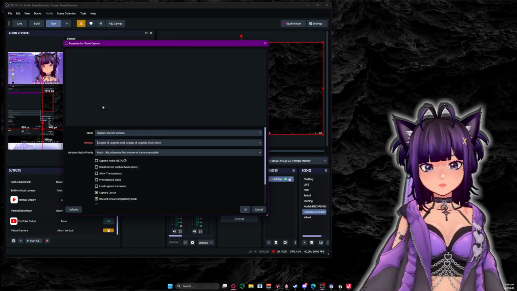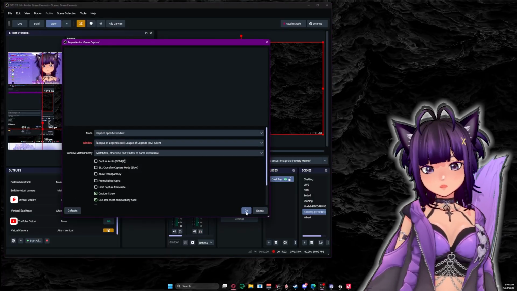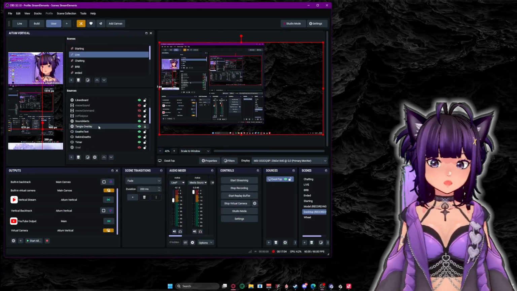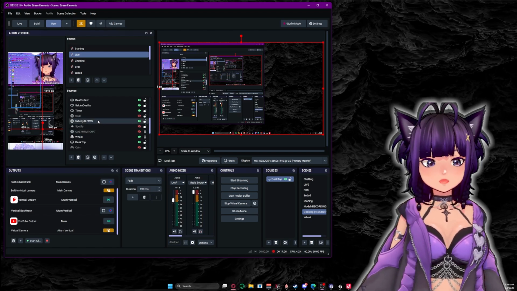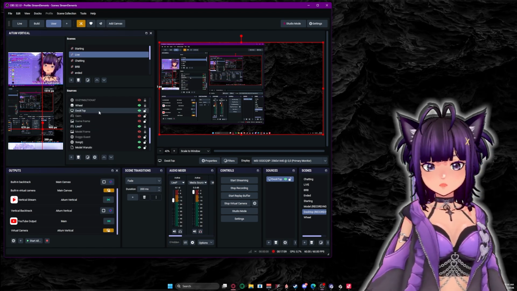Now you can create your vertical scene. Just make this 1080 by 1920. Add your game capture, VTuber model, chat if you want. I use Caster Labs for multi-chat, and any other overlays you want for your TikTok.